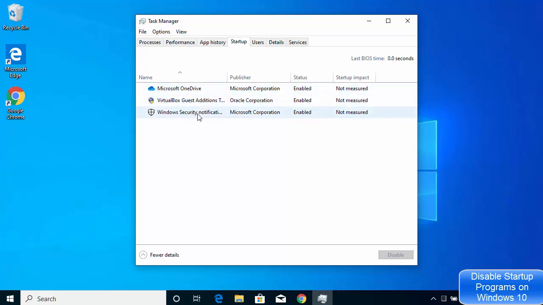So this is a relatively new PC, so I just see 3 programs here. But if your PC is old and you have installed many programs on your Windows 10 operating system, you will see a list of programs here under this startup section. So just find out whatever software you don't need or you don't want to start at the time of your Windows startup and just disable them.